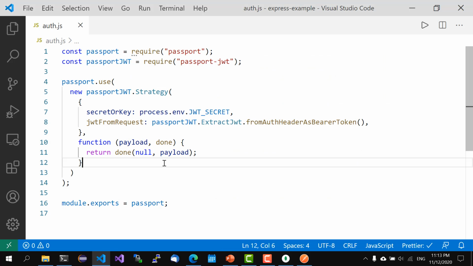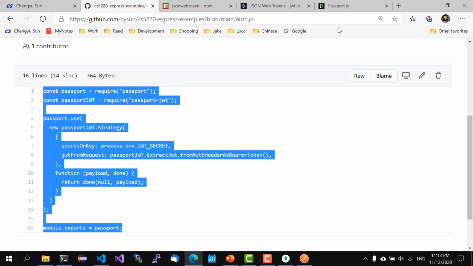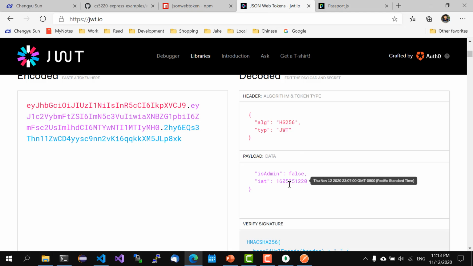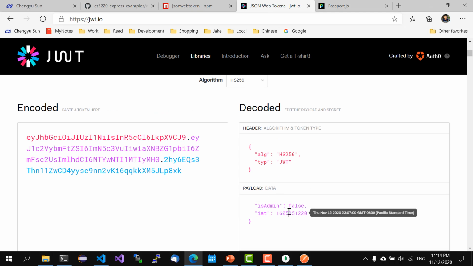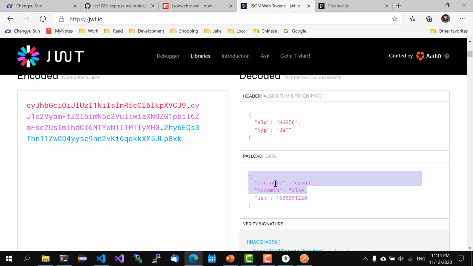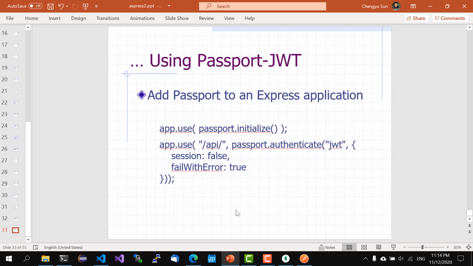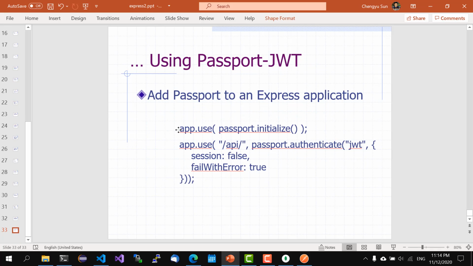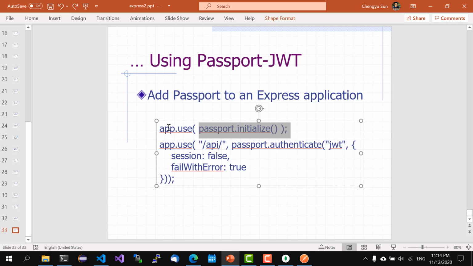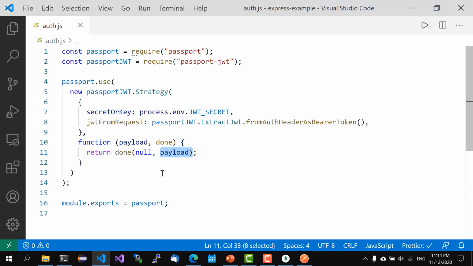So here again, I'm not doing anything extra. I just set the payload to request.user, and the payload is essentially just this object, with username and isAdmin. So the way we can use Passport is, again, it's a middleware in Express. So the first thing we do is, well, we need to require it first.